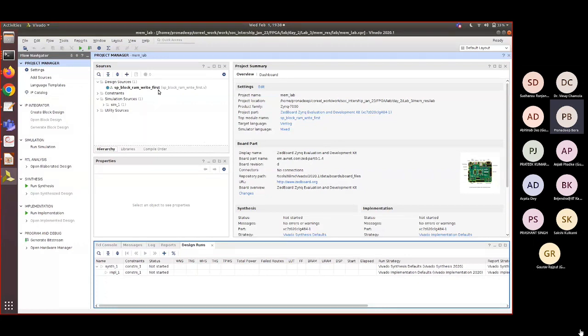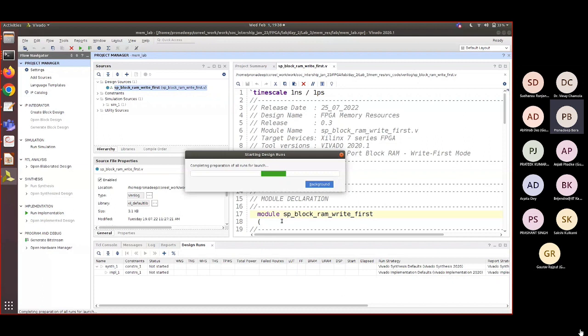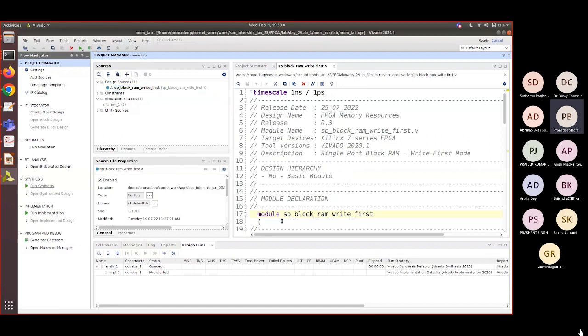Once I write the code, I need to synthesize. Once I synthesize, what should come? First of all, it should not come in LUTs. Second, a block of RAM should come, and it should be a minimum of 18 kilobit. It cannot be less than 18 kilobit. So in 18 kilobit of block RAM, only the 256 cross 8 memory will be implemented. Let's see that. We'll synthesize it. Then the particular port that we have configured should be in write first mode. Three things we need to identify.